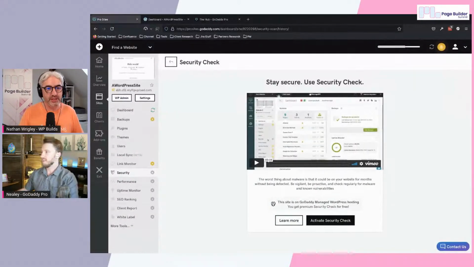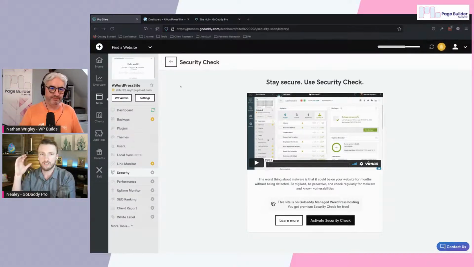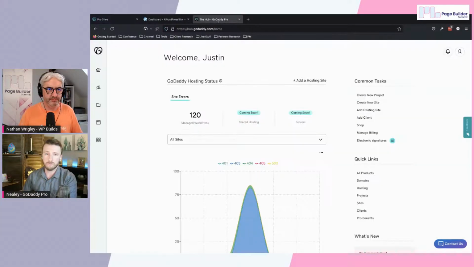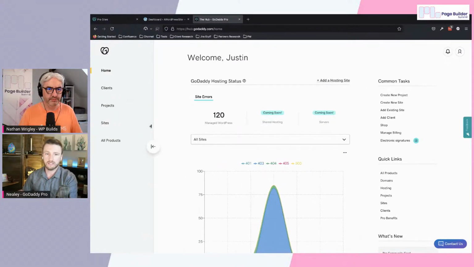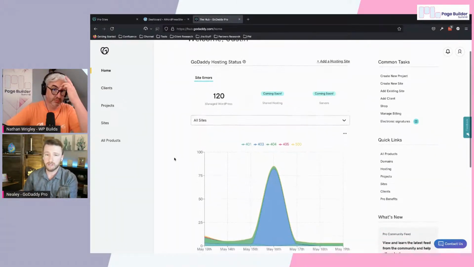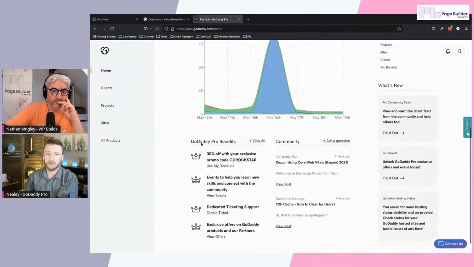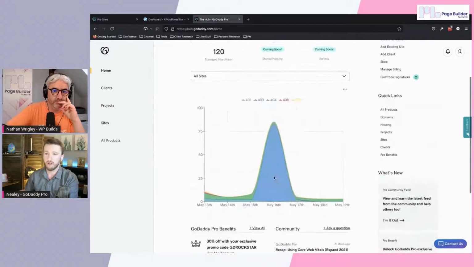You were going to show us the hub and how it's different. Yep. So again, the goal of the hub is to make this GoDaddy Pro experience not off on its own island. As you first log in, you get access to all of the experience. In the old days, not old days, but it's still happening for some, you would log in and get access to your products. Now you get the hub. You can still get to your products, but you can go in and see different errors with your hosting. Check out your benefits with your promo codes and dedicated ticketing support and exclusive offers.